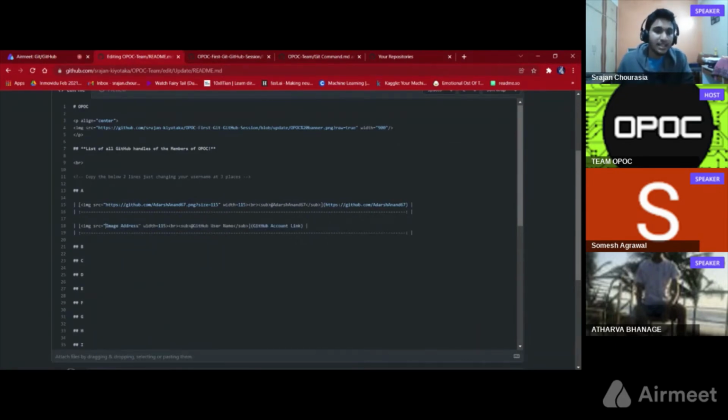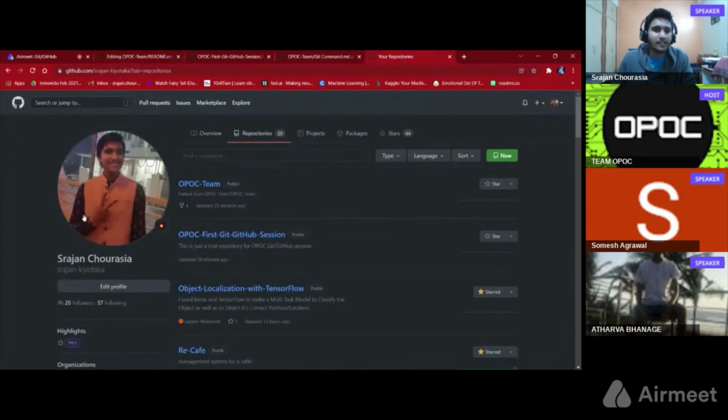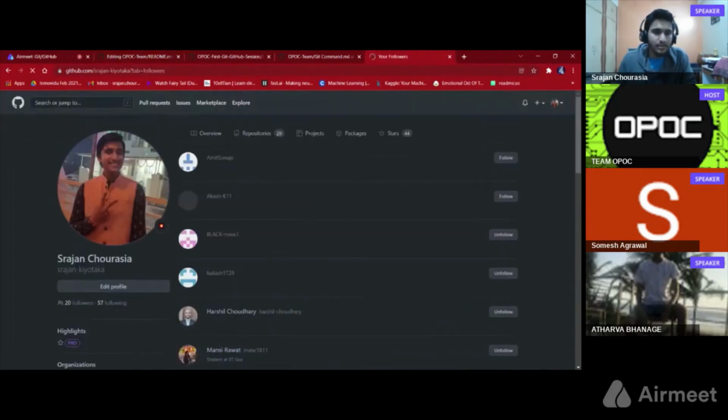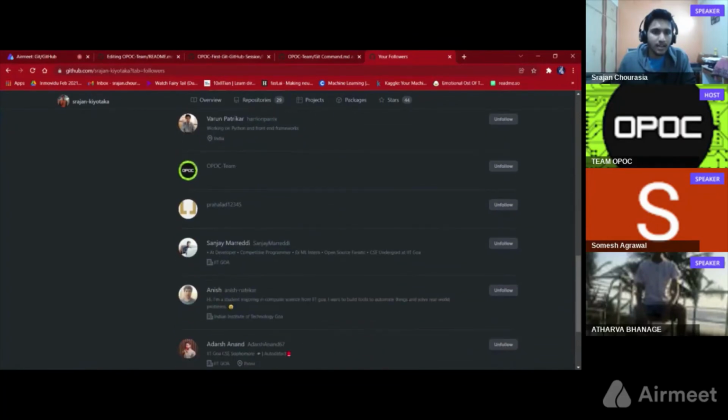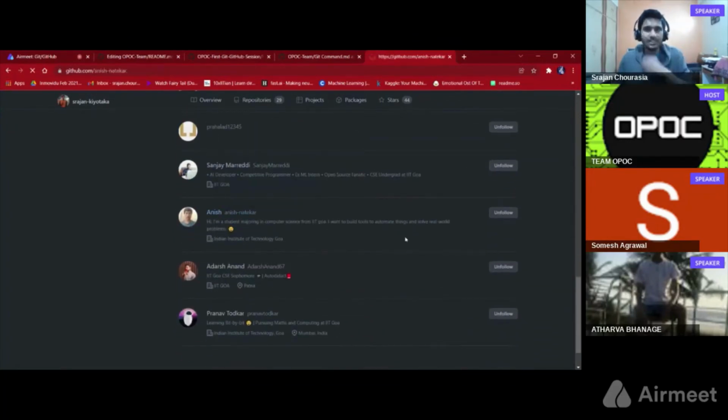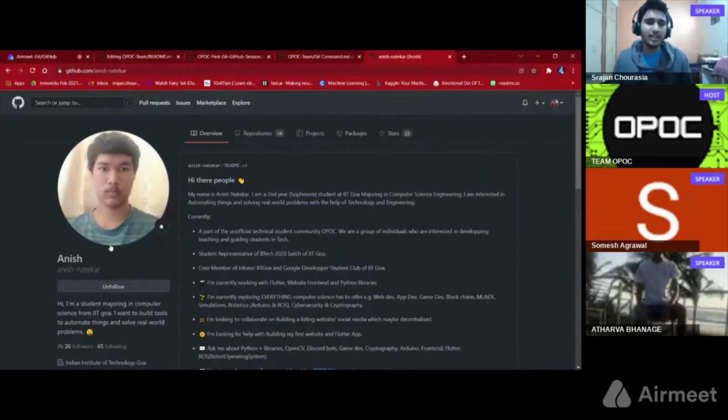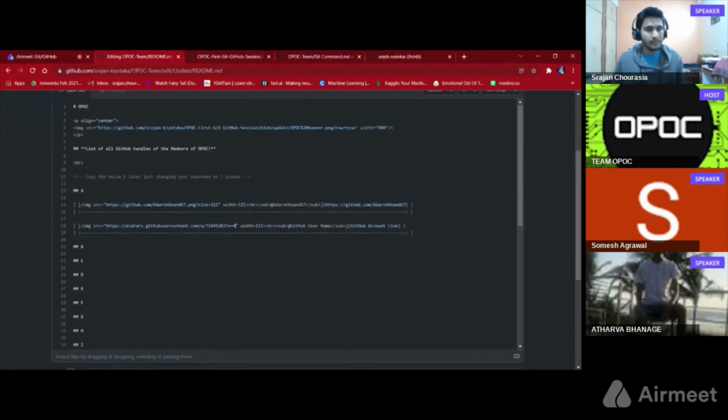Now it is asking me for an image address. So how do you generate an image address if you have your account image only? What I will do is go to my repository, my followers, and go to Anish. Go to the Anish repository. You can go to your repository; I'm just using the Anish repository as a reference. So I go to Anish's account, I click on his image, and there is an option to copy image address. I just copy this, and I will paste it here.